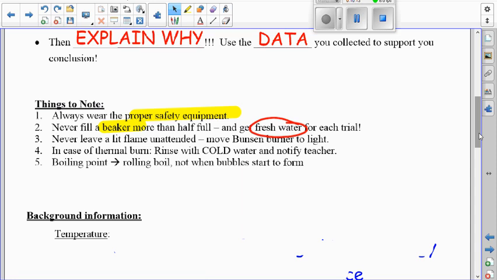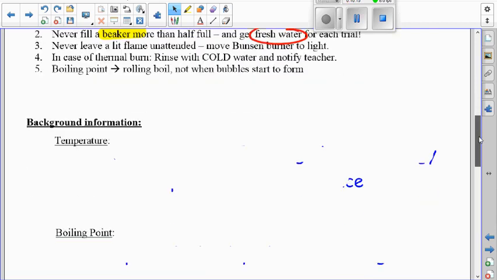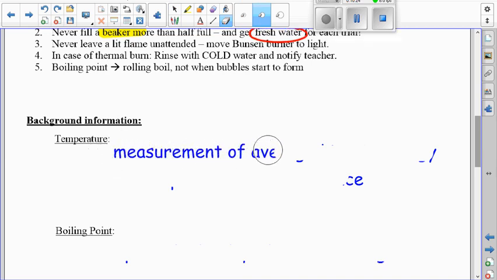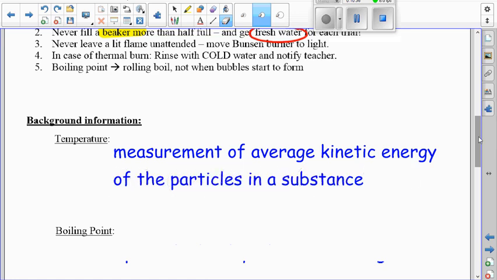Other things to note, I'll mention those in a minute. Let's talk about the background information, by the way. What is temperature, Mr. P? I'm glad you asked. It is a measurement of the average kinetic energy of the particles in a substance.